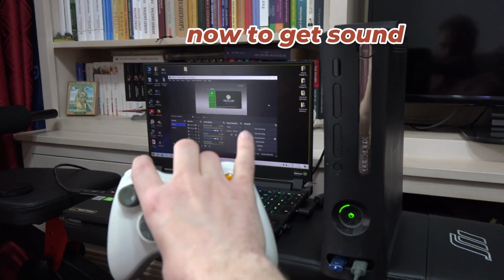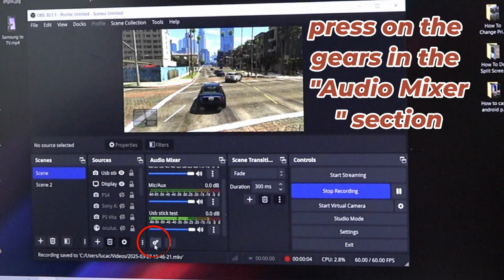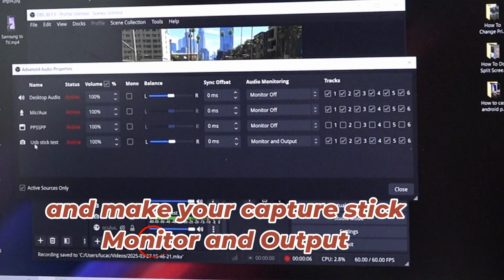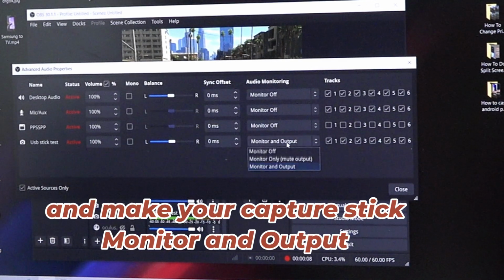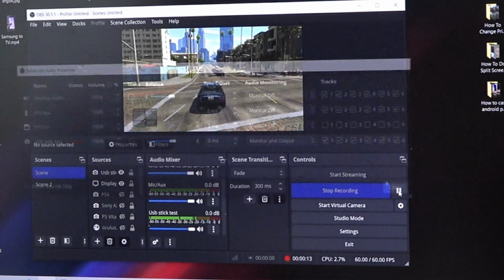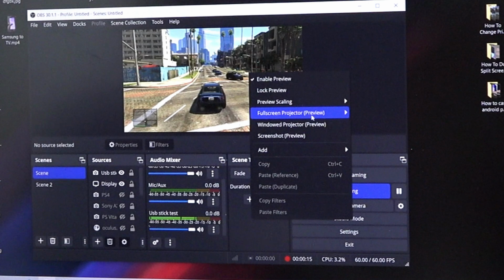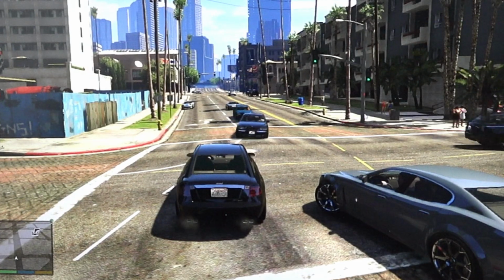Now to get sound, press on the gears here in OBS and on the name you have saved your stick as, select Monitor and Output from the drop-down menu. Press OK and now you should hear the sound of the console.